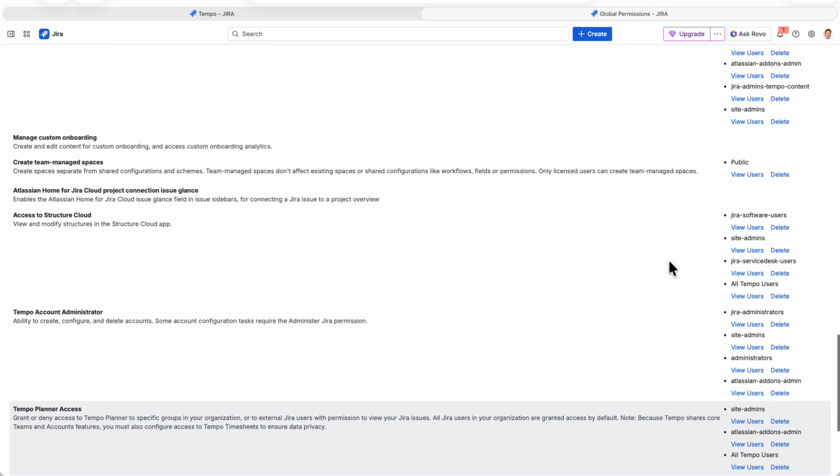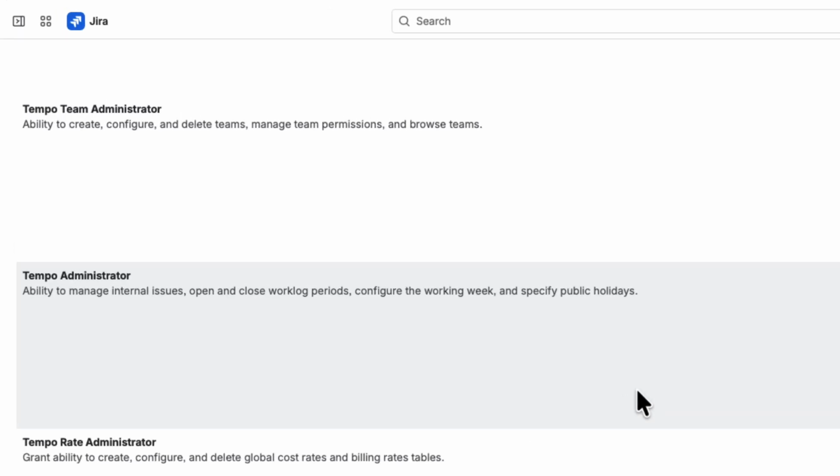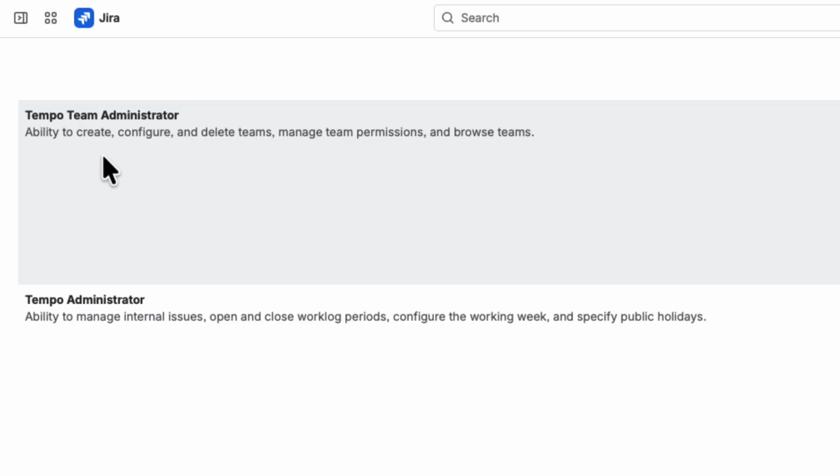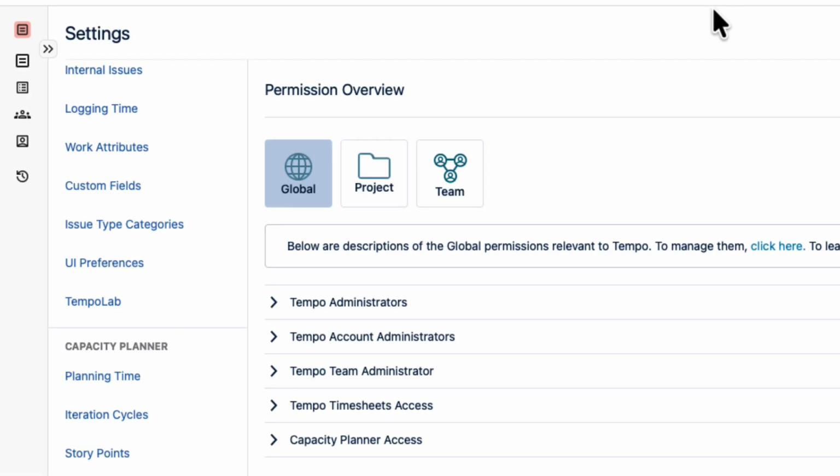While you're in the global permissions, you can grant the Tempo Administrator permission for configuring Capacity Planner and other Tempo apps, and grant the Tempo Team Administrator permission for creating Tempo teams, roles, and skills. As a Jira admin, you have both of these permissions by default, but granting them to other people means that you have less work to do. Now let's close that and go back to the settings, and select the planning time options here.